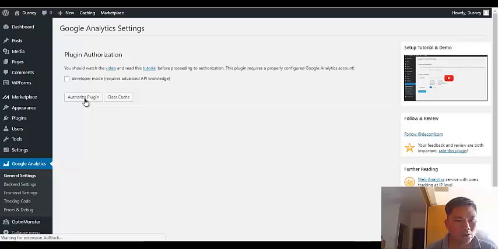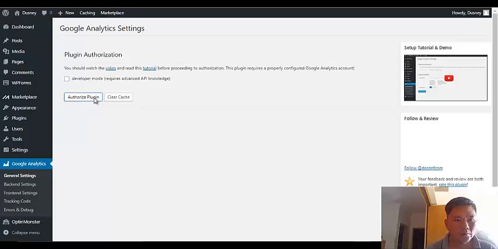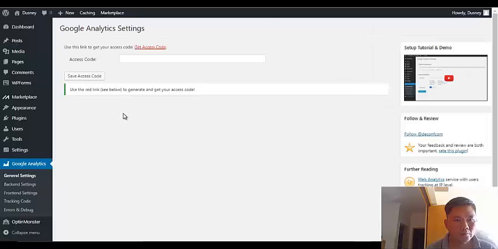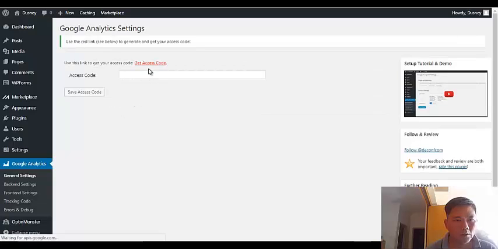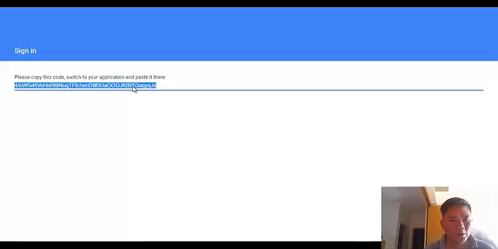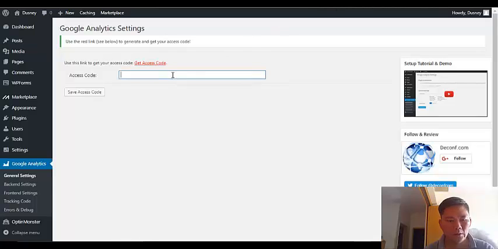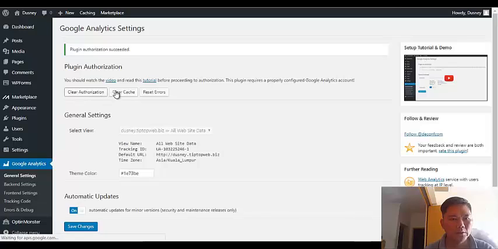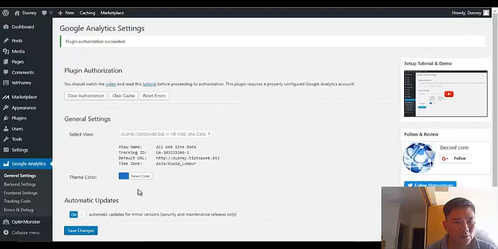Just authorize plugin. And get access. Copy. And go back here. Save the access code. That's it. Save changes. That's it.